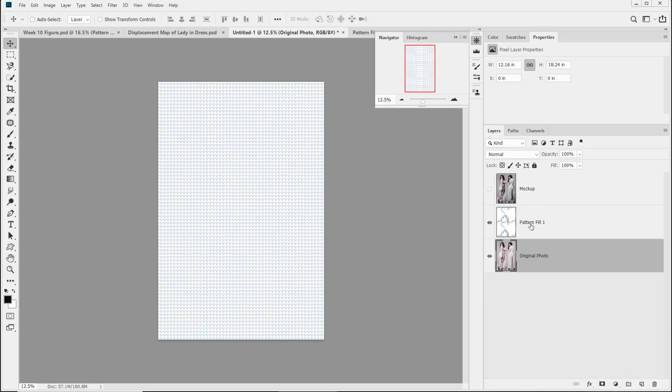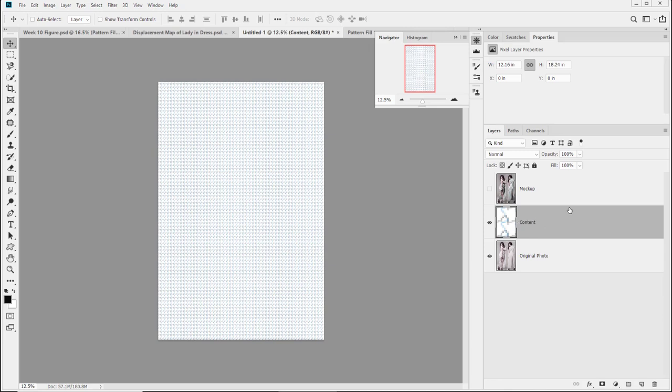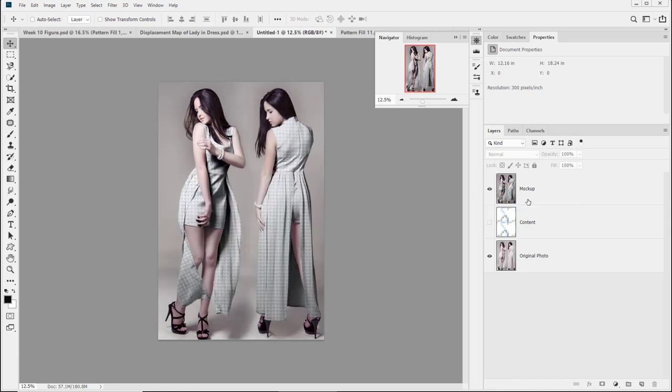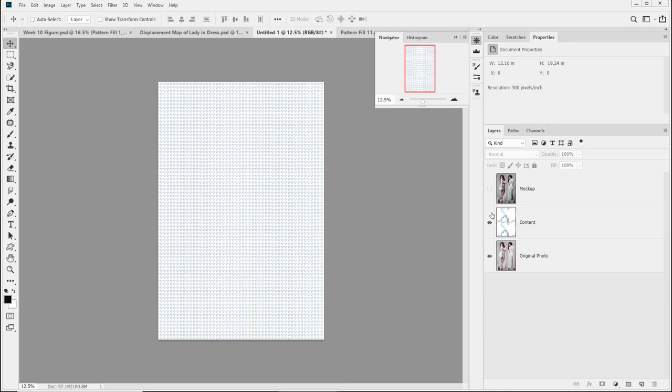So what are these supposed to be called? Mockup, content, and original photo, which I happen to have already named it. So once I've got all of those, how do I want to turn it in? Well, if you want to have fun, you can wow me by having this off and then having that on, however you want to do it. I usually recommend just having the mockup, and then I can take a look at it and turn on the content and all that good stuff.